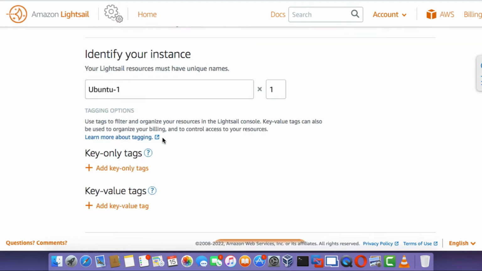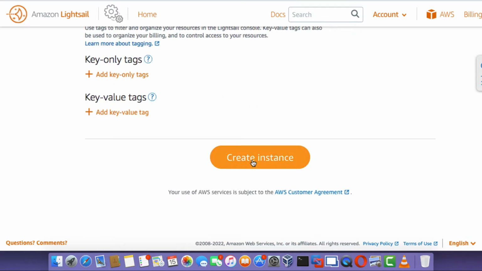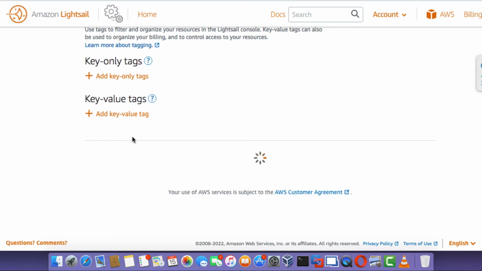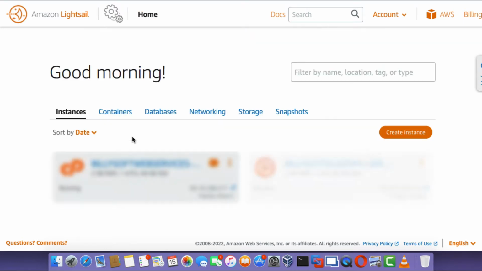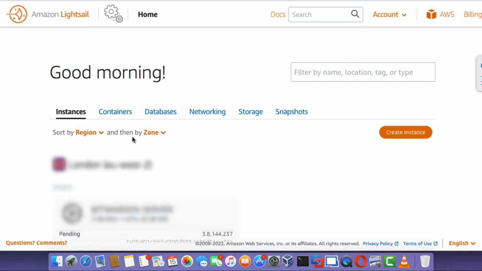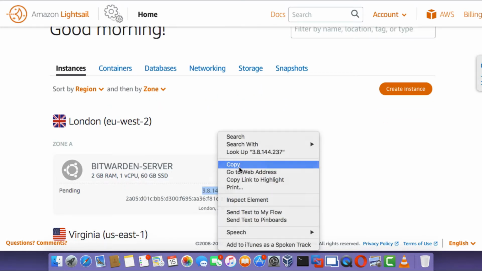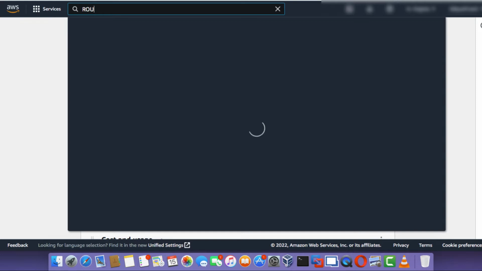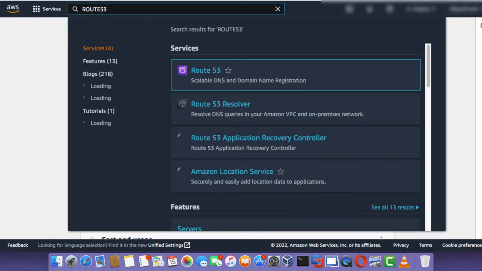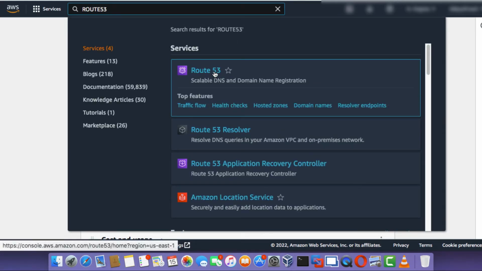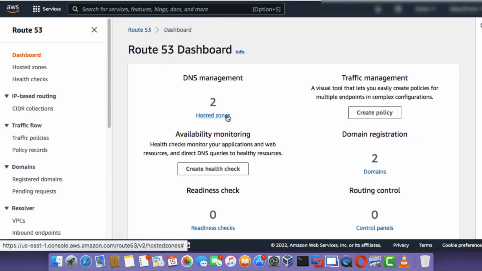Choose the $10 plan, and in the Identify Your Instance section, type in a name for the instance. In my case, I'm just going to call it Bitwarden server, and then click on the Create Instance button. Once the instance has been created, copy the public IP address for the instance and open up the Amazon Route 53 service. What we're going to do is create an A record that points to the instance that we've just created.